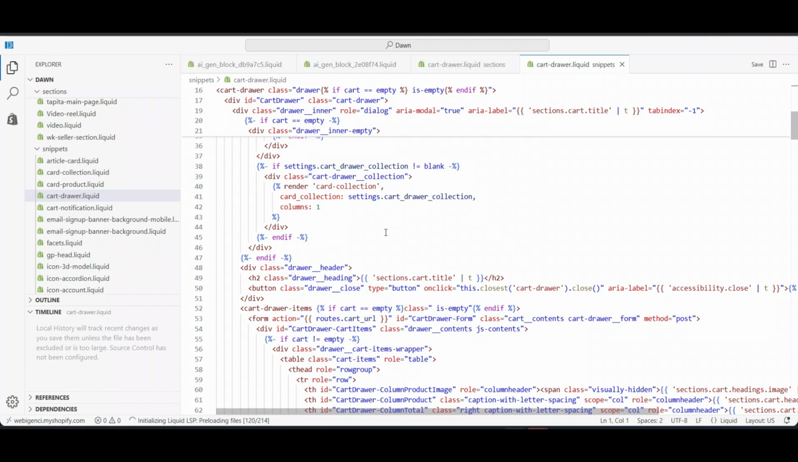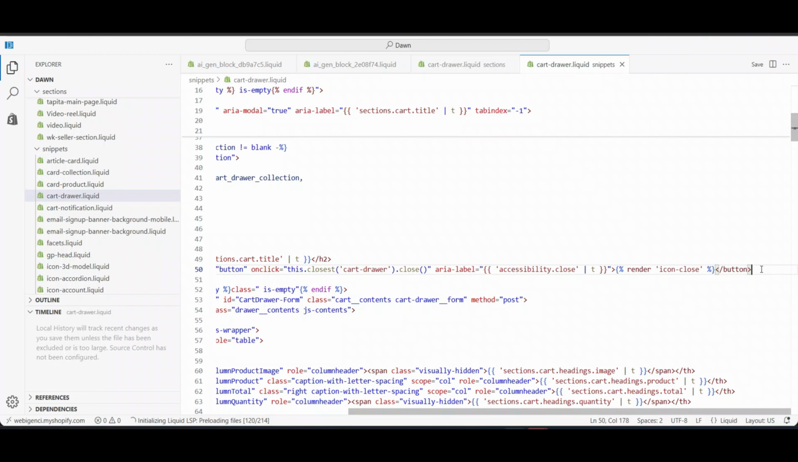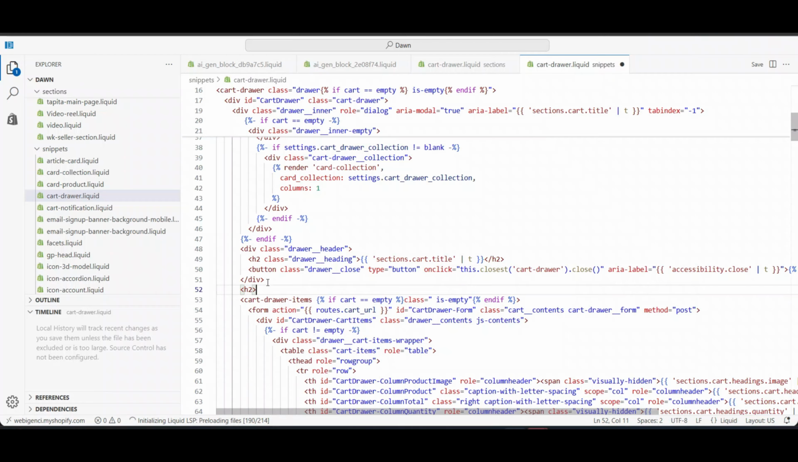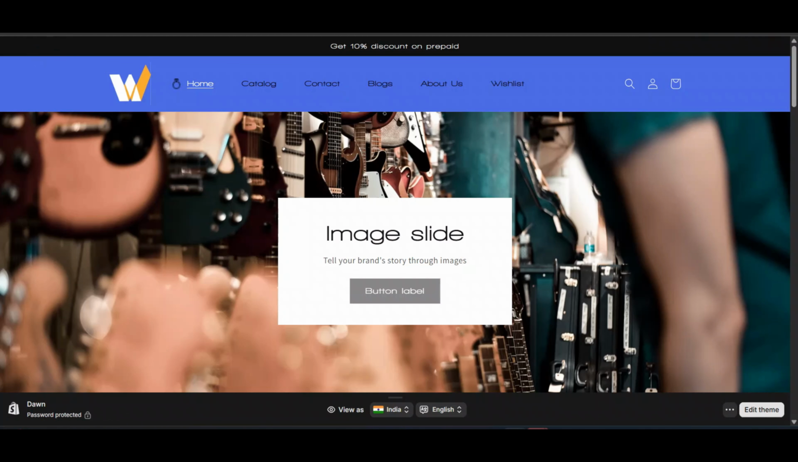How? Here after the heading, close icon, what we'll do? Here I will just try to show you an H2: order above two pages for free shipping. That we have added. Now go to your website.